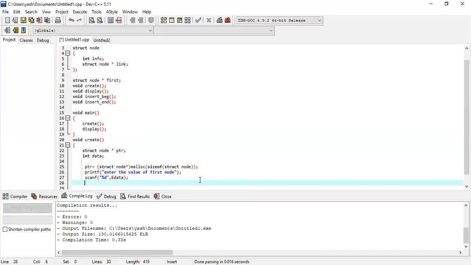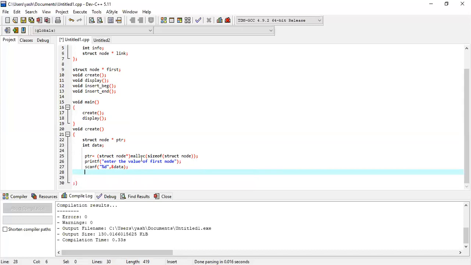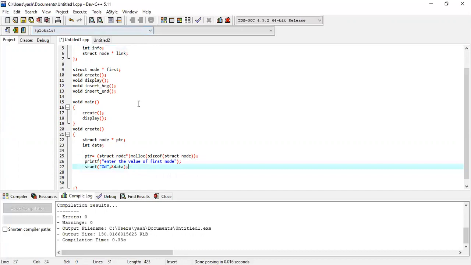So far what we have done is simply create a node. We have not yet assigned the value to the node, we have simply taken one input, the data, as input. Now I want to assign this data to which part? To the information part of the structure. So how will you assign that?